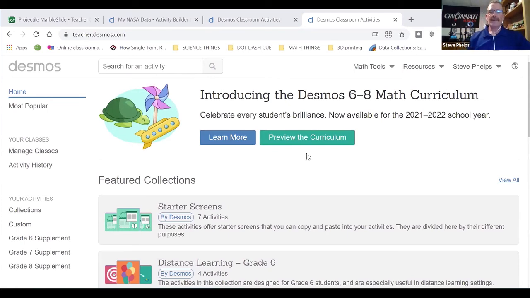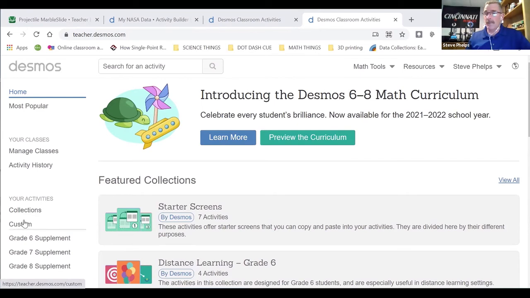Perfect, perfect, perfect. Now, this page I'm on is like my teacher page. My page is going to look different than yours because I've got other things on there for the things I do with Desmos from time to time. On the left-hand side of your screen, most of these things are going to be mathy things, but there should be a link that says Custom. Click on Custom.